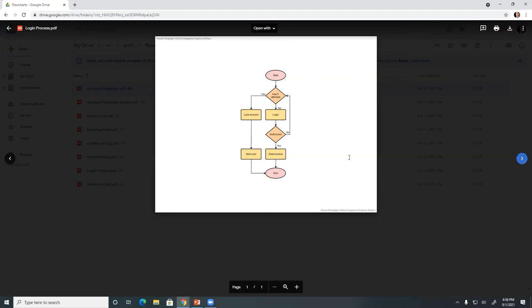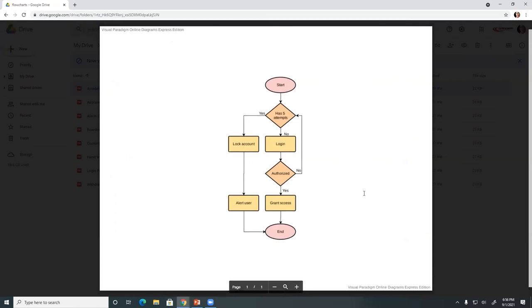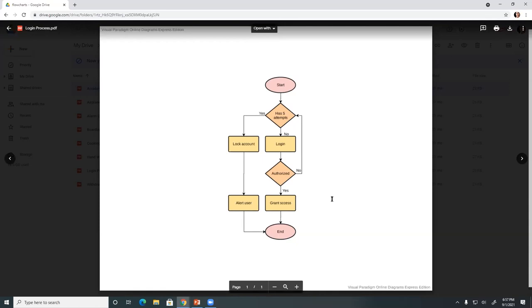Again, just another one here, really simple, but this is a login program. You see this, you may have experienced this already all the time. Log into your account, log into your iPhone. If you miss a couple of attempts, it shuts down your system, right? Same idea. You start the program, have you used 5 attempts yet? No, not yet. You log in, you authorize. Is it correct? No, then you go here and you increase the attempt count by 1, 2, 3, 4, 5. After 5 attempts you fail, then you lock your account and you alert the user and end, right? This is a typical flowchart for that type of login system.